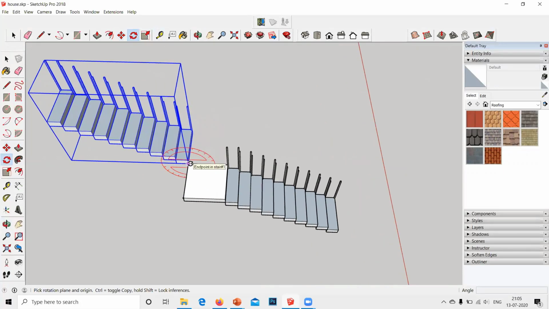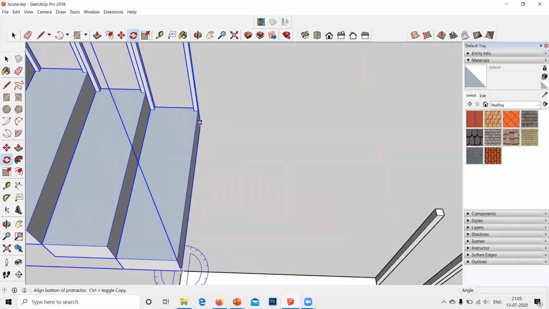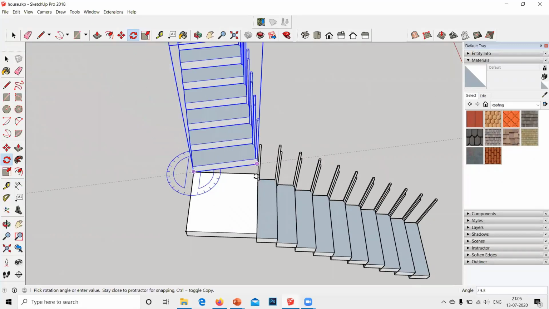Select the endpoint. Okay, make sure this D, or whatever you call this, we call it D, is on the blue axis. To make it blue axis, you have to press your upward arrow key. You have locked your plane. Now click on this endpoint. Select the other endpoint. Okay. Bring your cursor towards this endpoint.